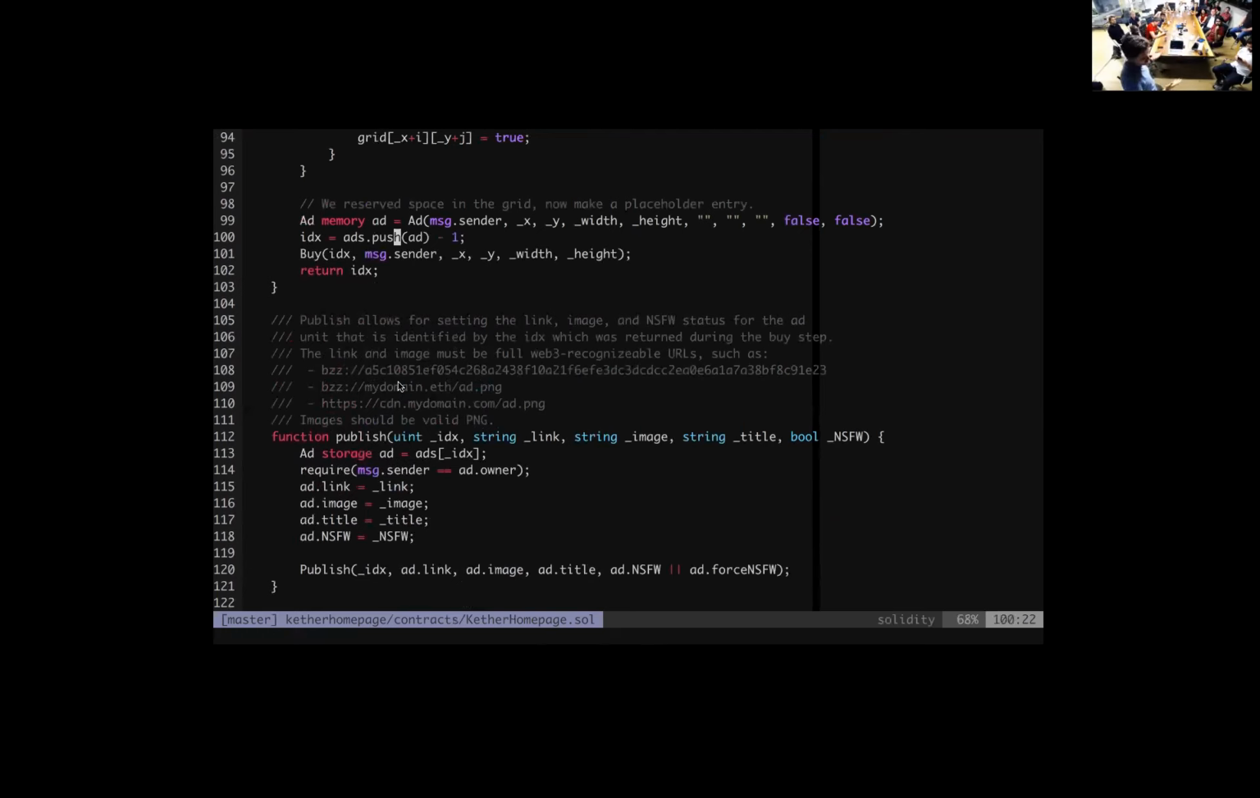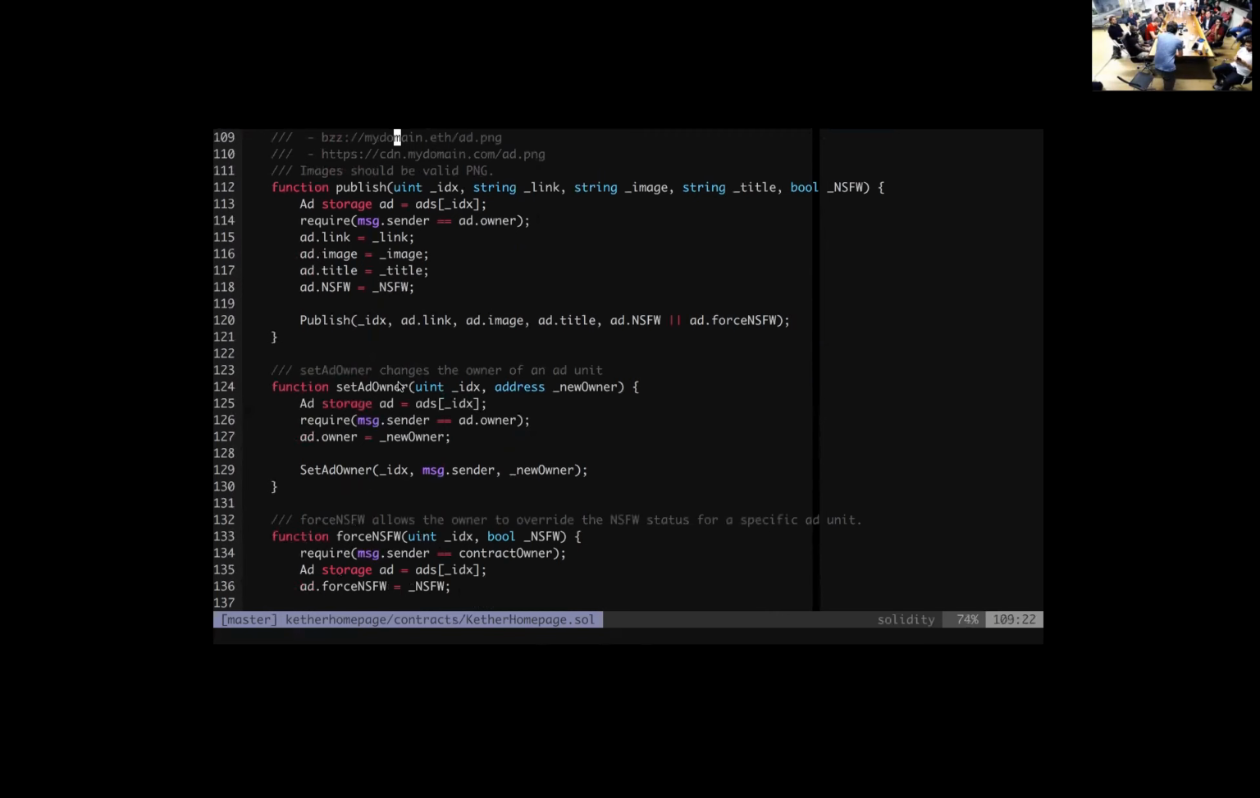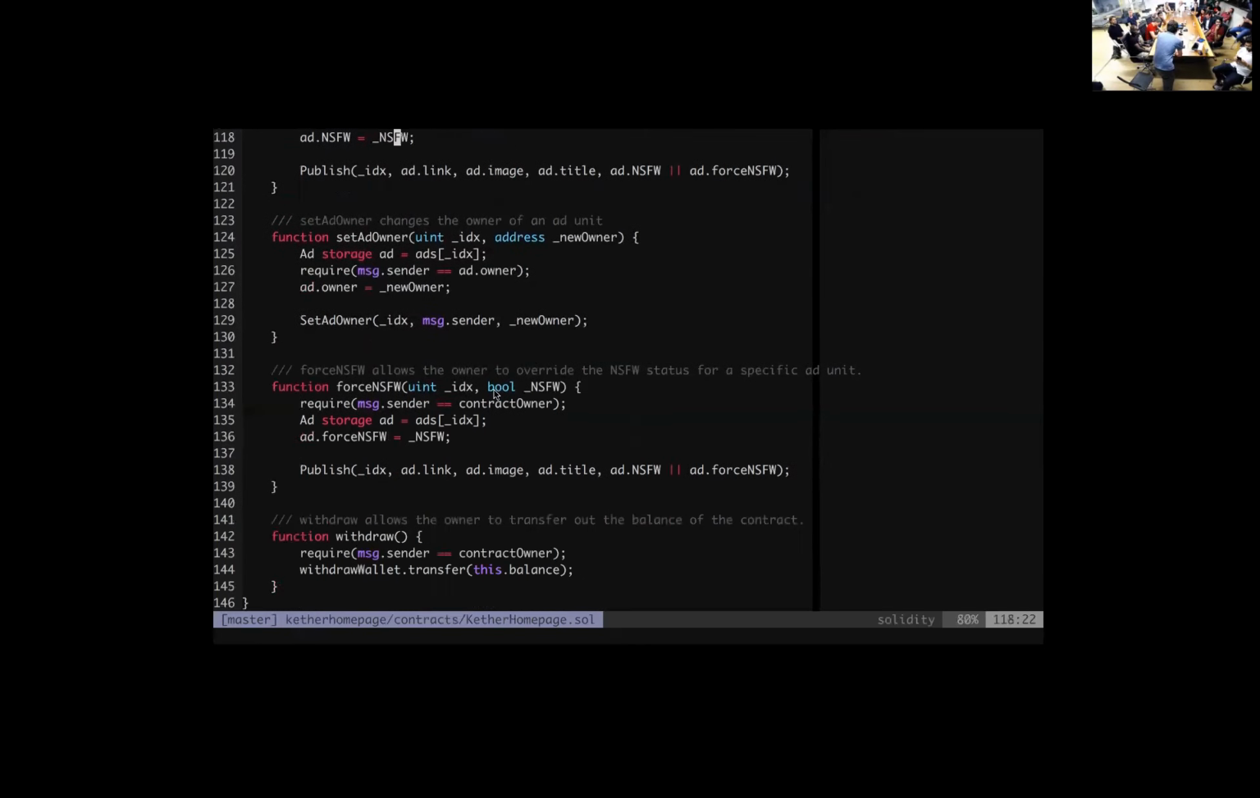And then similarly, once you have an ad that you own, once you have a slot, you can apply an image to it. So you can say for the ad at the index which we return here, let's say your ad is index 7, you can just apply a link and an image and title, and whether it's NSFW, which is a logistical hurdle we had to throw in there in case someone starts throwing nasty stuff on there. And then we have some basic stuff where the admins can override an ad to be NSFW in case you didn't opt in yourself.